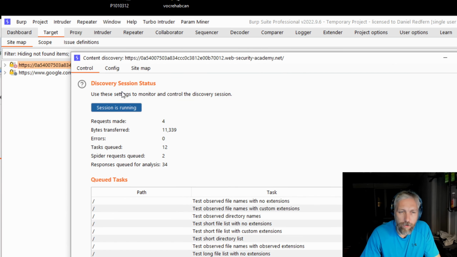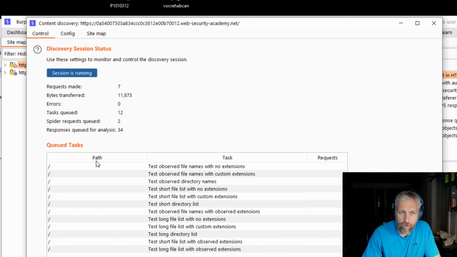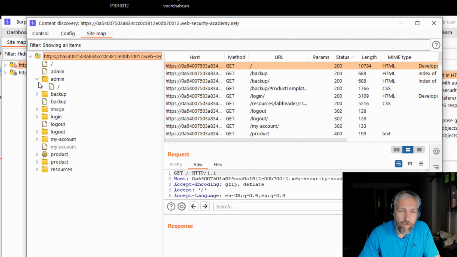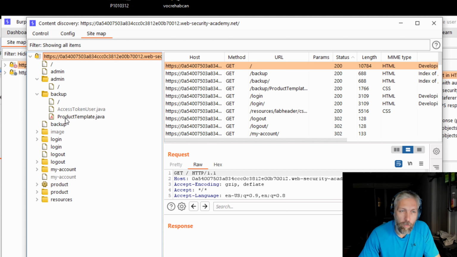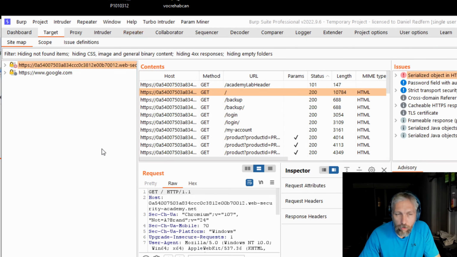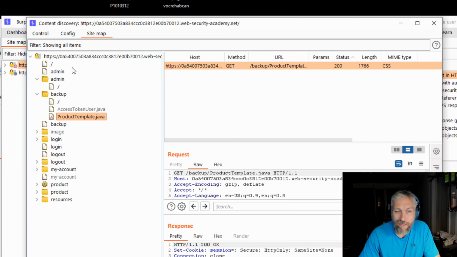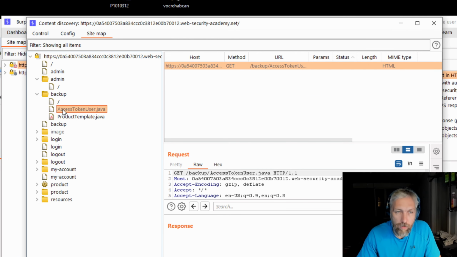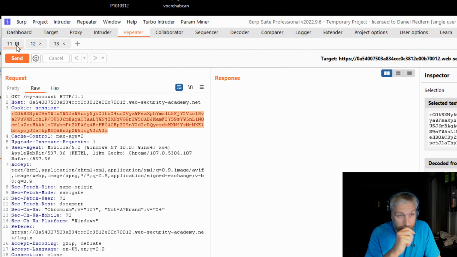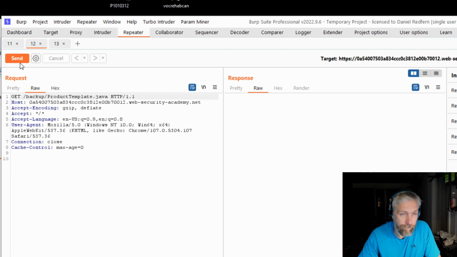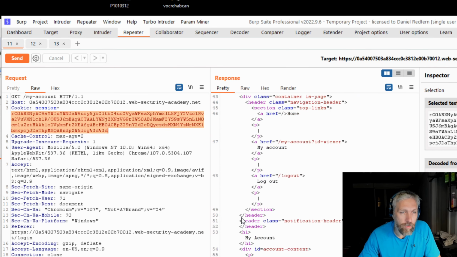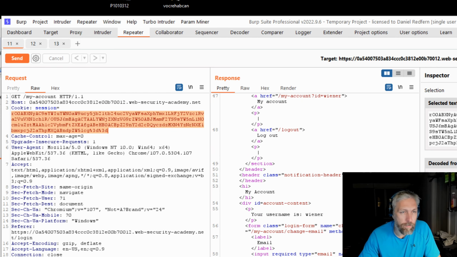But obviously if I go into discover contents and then start running that, one hidden gem in the background is actually a Java file, an uncompiled Java file, as well as the access token user that's also available. So if I go into repeater, send this as well to the repeater side. These are the two, so that's the original one.